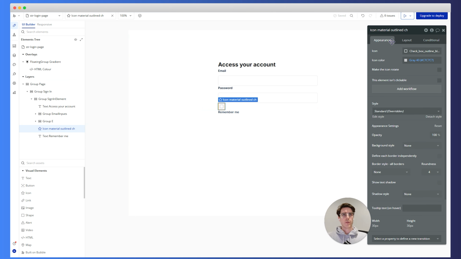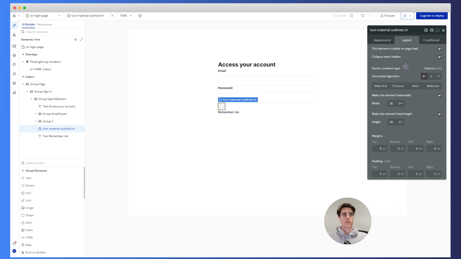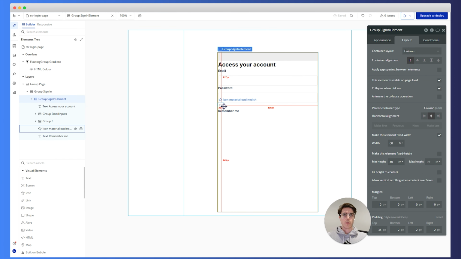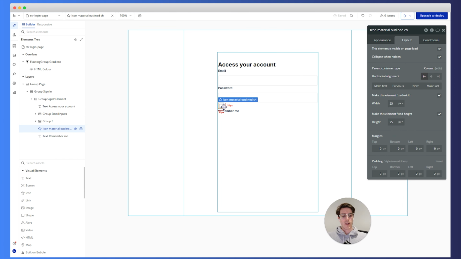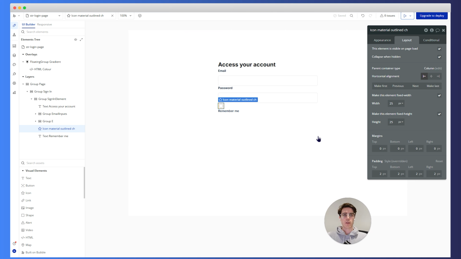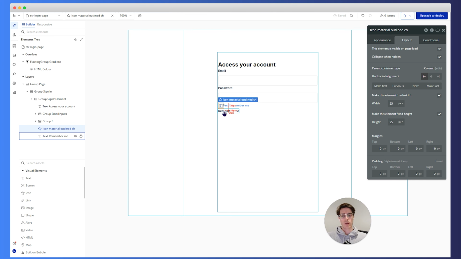And then what we can do is selecting the icon again, go over to layout, and change the padding to 2 and the width to 25 and the height to 25 as well. What that'll do is it'll just mean that with the icon we have a little bit more flexibility with how we position it. If you have a lot of padding on an icon element, it does sometimes make it difficult to line up the text really well.